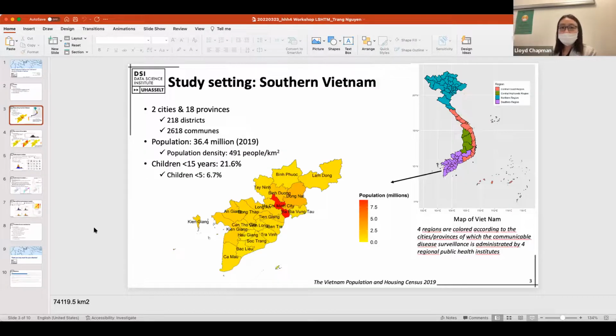So first of all, about the study setting. We focus on the southern region of Vietnam, which is the purple part in the picture on your right-hand side here. The southern Vietnam region comprises 2 cities and 18 provinces. From this moment, I will use the word province for the convenience of the presentation. According to the census data in 2019, the total population is estimated at 36.4 million people in an area of 74,000 square kilometers.